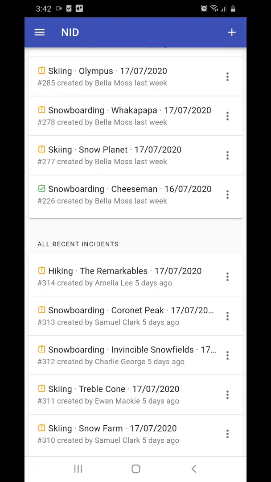Hi there and welcome to another NID update. This one's about adding images to an incident.